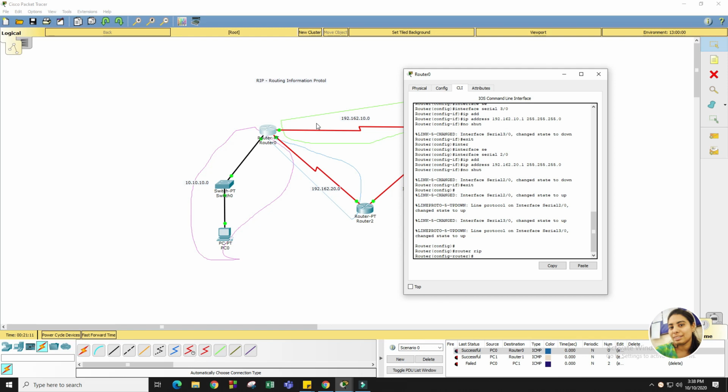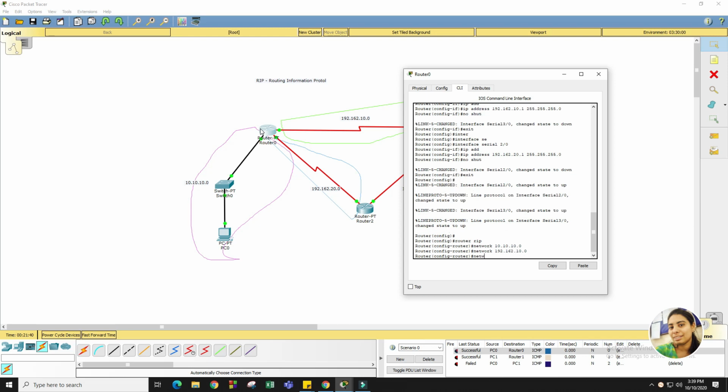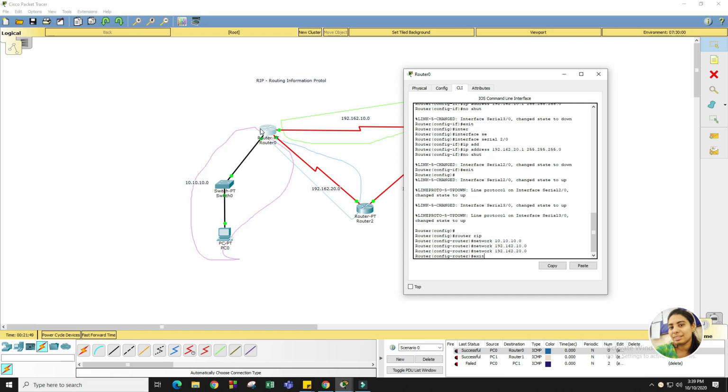So we just need to provide information that this particular router is connected with these three networks, right? First of all, for defining we need to use the keyword network, and then we'll provide the network ID, that means 10.0.0.0. So this is the one network. It is also connected with another one, that is 192.162.10.0, and it is also connected with network 192.162.20.0. Okay, and we'll just exit from here.